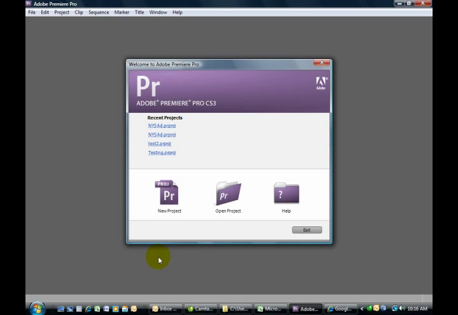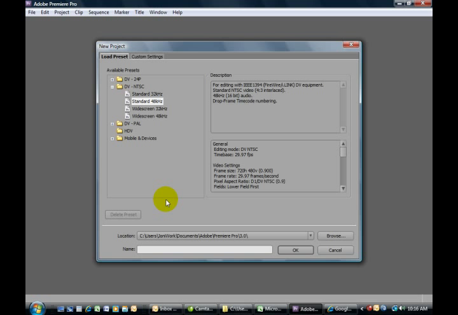As we saw just a moment ago in the last segment, when you first open Premiere, the welcome screen opens up, giving you an option to start a new project, open an existing project, or go for help. Notice, incidentally, the shortcuts to recently used projects. We're going to select New Project, and the New Project dialog opens up.